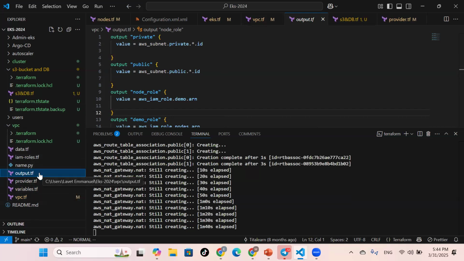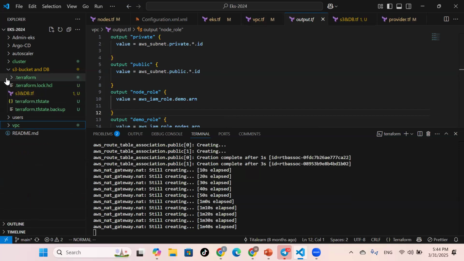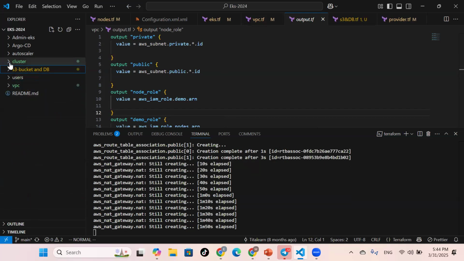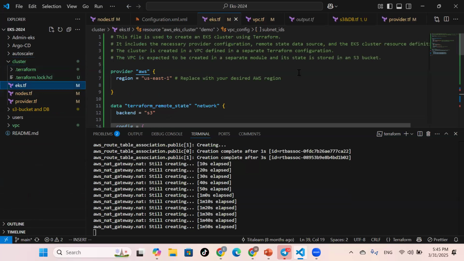So our VPC is being created. While our VPC is creating, let me go straight to our cluster. I'll be explaining the cluster to you while the VPC is provisioned. So here in cluster, I have a script for EKS. Now, I made sure that I wrote everything so you can read.